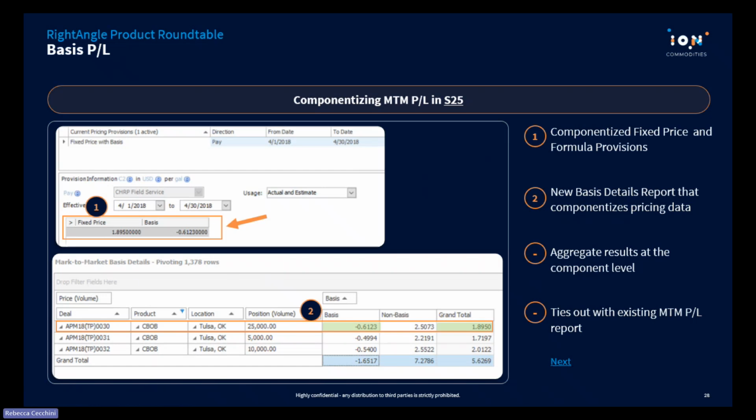So in S25, we delivered the initial basis P&L feature, and this enables traders to componentize the prices that are driving the valuation of their deals. The mark-to-market basis details report allows users to see how the individual components are driving the price and subsequently the profit or loss against that deal. It aggregates results at the component level, and it does tie out to the existing mark-to-market report.